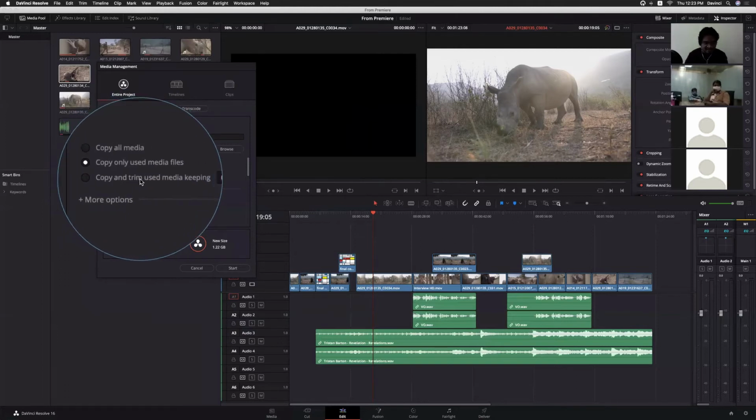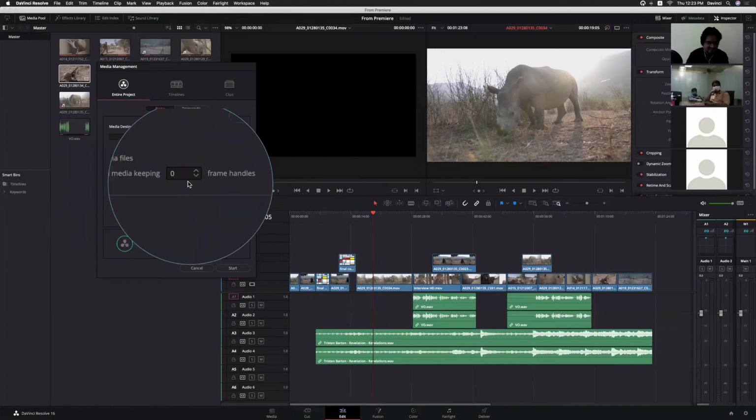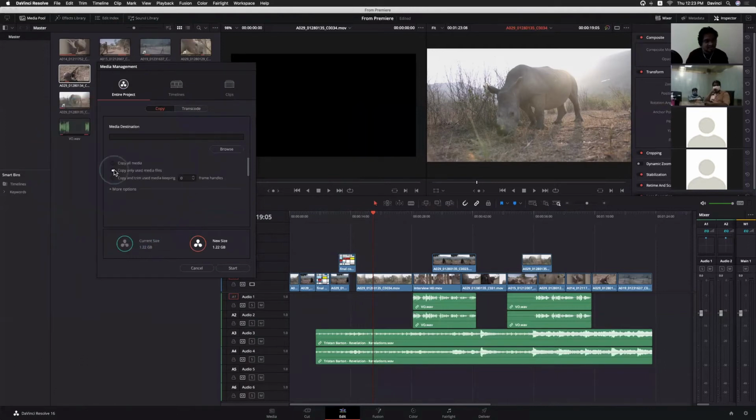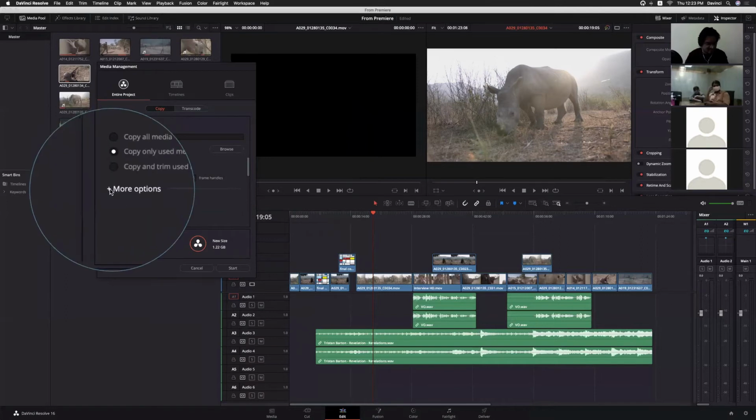And copy and trim used media means it will copy the used clips in our timeline, and that too only the used portion in our timeline, not the whole clips. Okay, just select, and we can always add handles also. So instead of doing that, I'm just selecting copy, and let's say you are sending this project to a different person. For that we do have some more options.